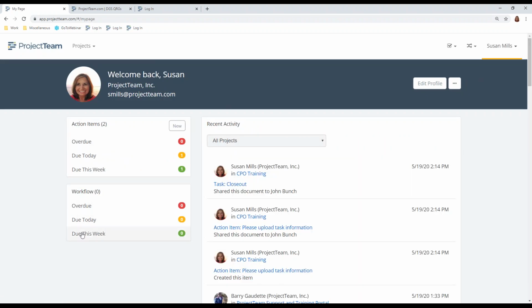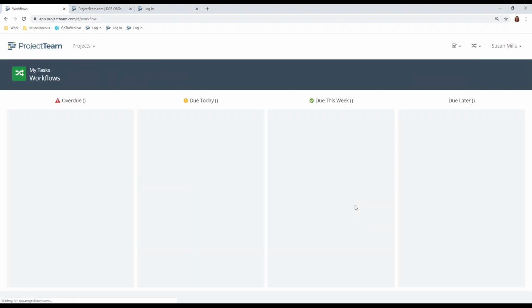If I have any workflows, they'll be available here. I'm just going to go ahead and click Show You. We have what we call swim lanes. I don't have any available at the moment. I have nothing assigned to me, but workflows are, just like action items, really critical that you pay attention to them, make sure that you're addressing them, and you take care of them in a timely fashion. That way the project flow, the documentation goes through smoothly and on time.